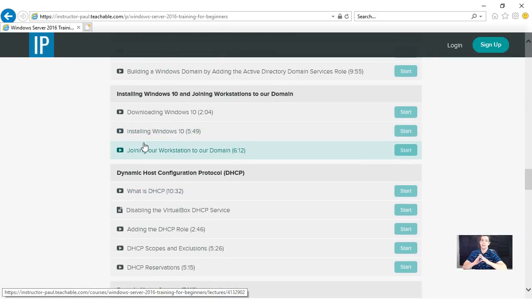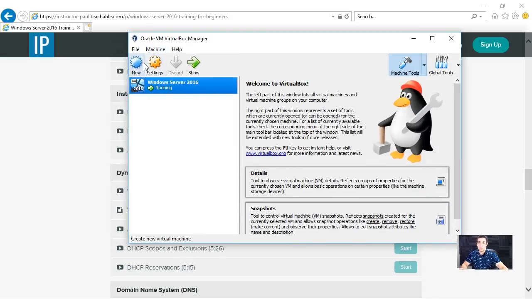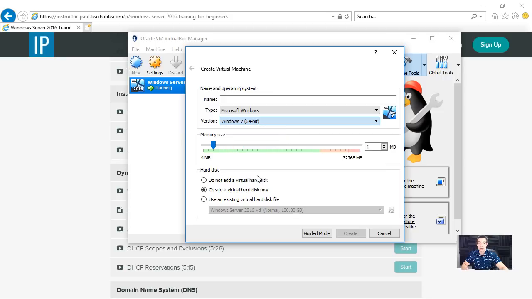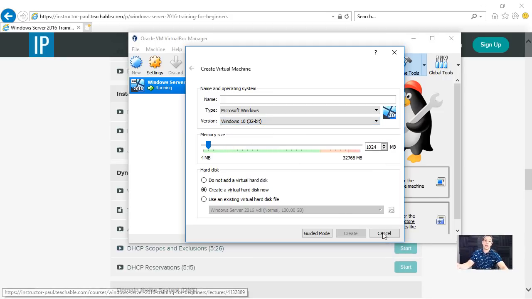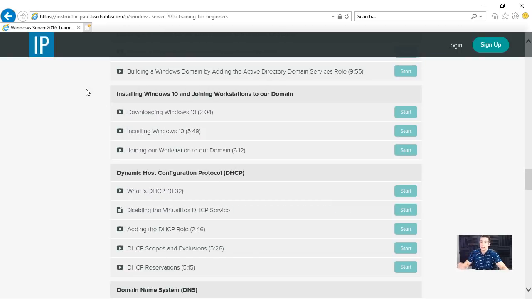But if you don't enroll in any of the courses and you want to do it on your own, that's fine. Just install Windows 10 on another virtual machine. Where's VirtualBox? Let me show you this. All right, create a new VM. Make it Windows 10. Okay, download the Windows 10 ISO and then put it on the same network as this Server 2016 and join it to the domain. And then manage it. That's covered in this course.